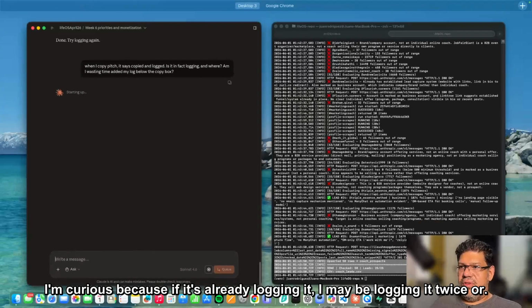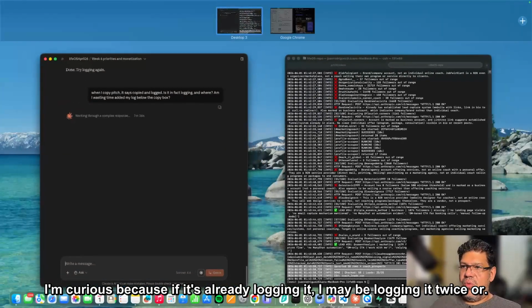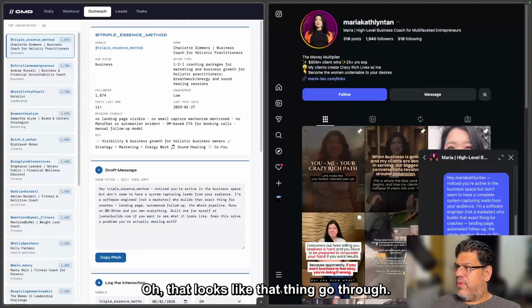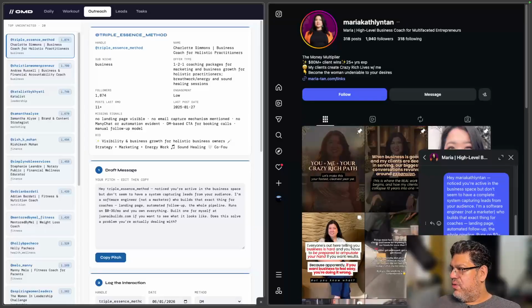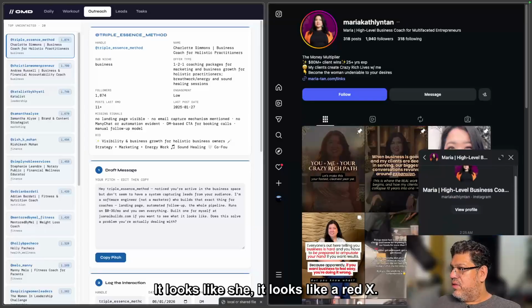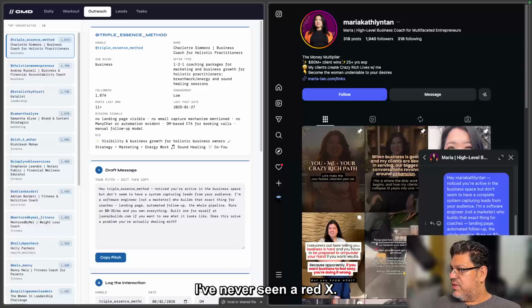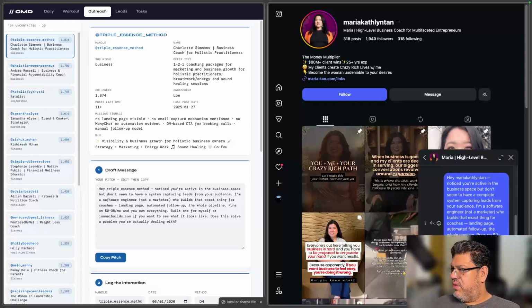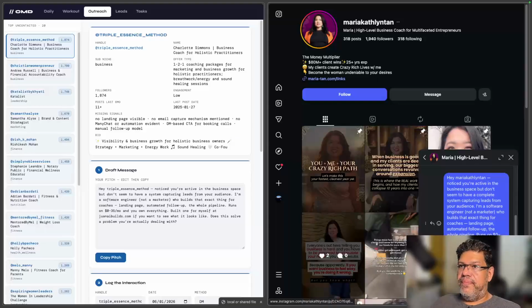I'm curious because if it's already logging it, I may be logging it twice. Oh, that looks like that didn't go through. It looks like a red X. I've never seen a red X, but maybe she's blocking certain people. Maybe.